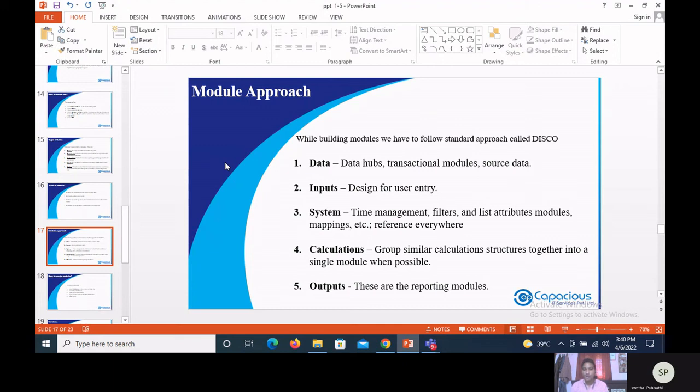System is the foundation of a model. We have to enable model builders to create list system modules in the central library, and we have to assign some attributes to them, and these line items can be referred to anywhere in the model wherever we want. System modules are often used for time management, filters, list attributes, modules, mappings, etc. We can refer to it everywhere.